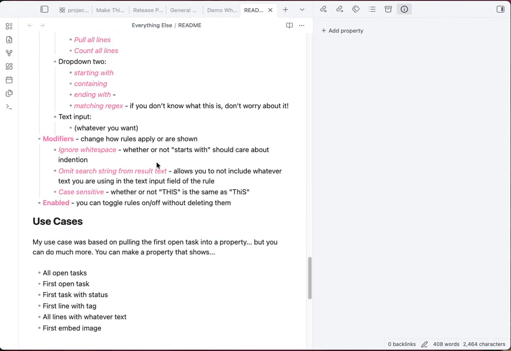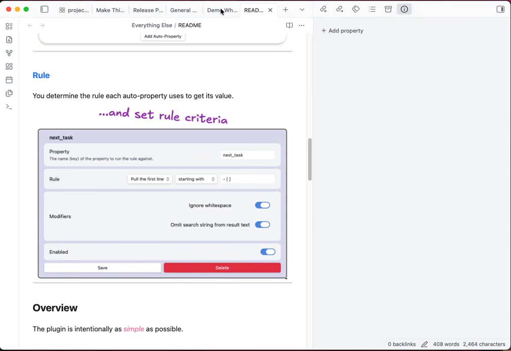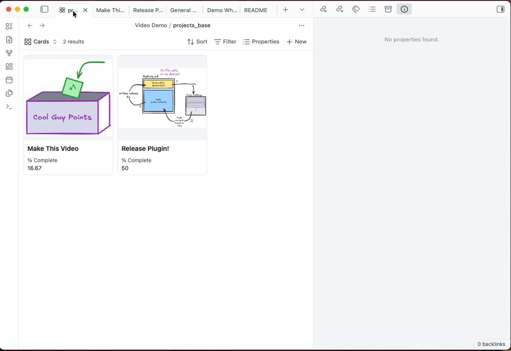There's going to be some documentation on how to install this. It's pretty straightforward, but I wanted to do a quick demo of why I made this and how it can be used. So Bases are cool. I like them, and they're somewhat tedious to work with in certain ways.